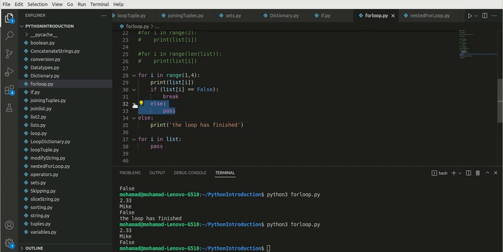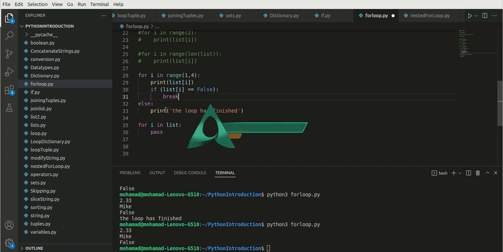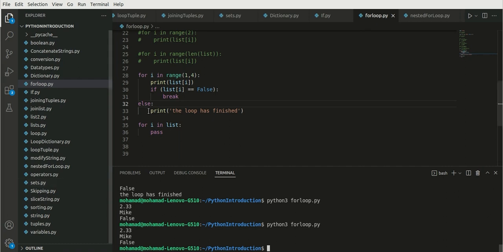So let me just delete this part, and as you can see here, because we've used break here, else didn't work, and we've skipped else. So let me rerun this. As you can see, we haven't had this printing, the loop has finished, because we've got into the break.